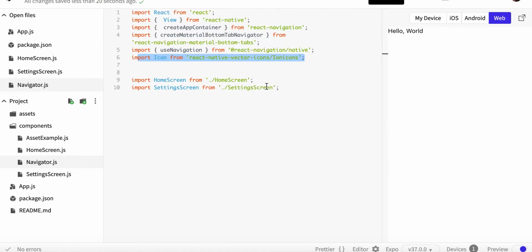And the next thing we need to do is take in the home screen and the settings screen, both of the screens that we created. Make sure you import them. And since they're in the same folder as my navigator, it should be just a period and a forward slash and then the names. All right, that's all straightforward, hopefully.